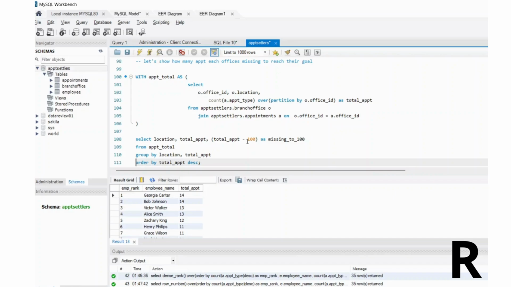Okay. Now, why did I do the count of appointments over the partition, right? Well, I did that because if I just say count appointment type, it won't count per office, right? It will count everything. I could say count appointment type and then put the group by function inside the CTE right here, right? But I would not have a row by row function. Since I wanted a row by row function, that's why I put it right here.